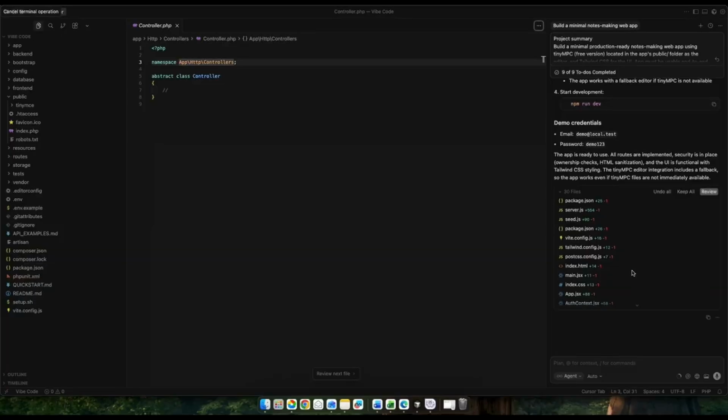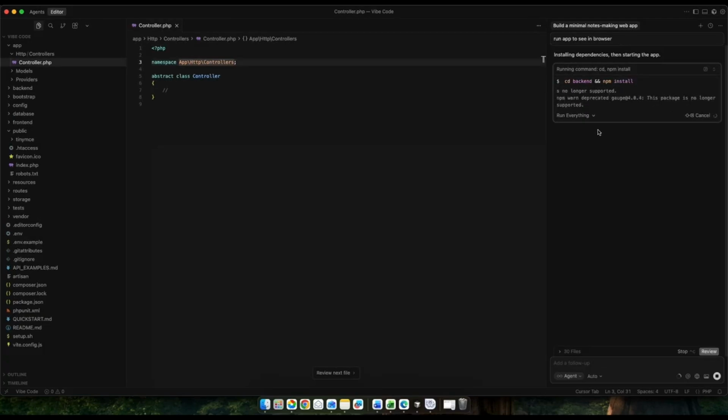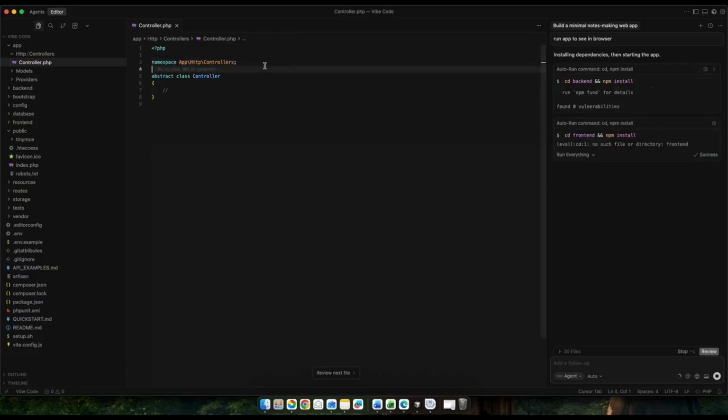In this way, Cursor has finished the task. Let's see whether we have some errors or the website is up and running. In most cases, we will get errors, and we should get errors. So let's see if our website is up and running or not. Run app to see in browser. But before that, it says installing dependencies, then starting the app. So there are some dependencies which need to be installed, and then Cursor will start the app.